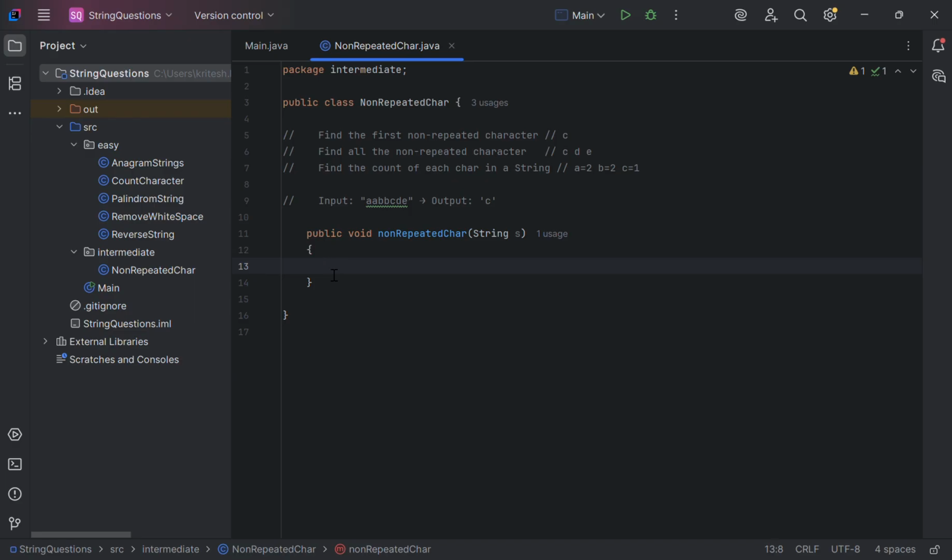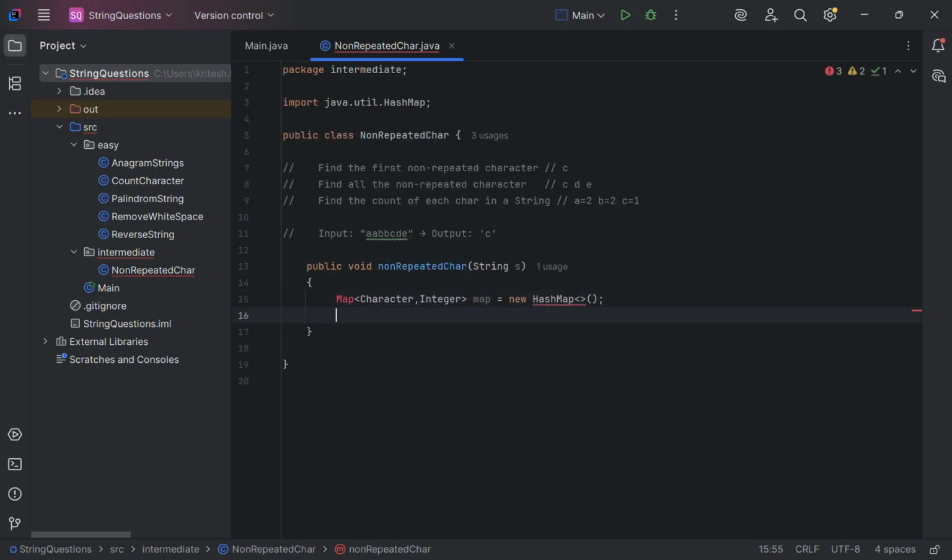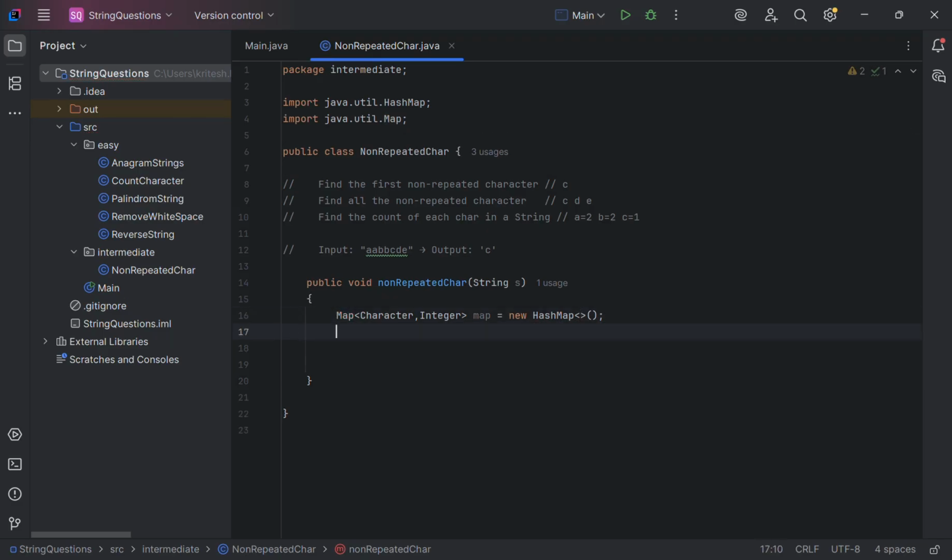Let's get started. Our approach will be to count the frequency of each character. So we know that to count the frequency, each character will become the key and its count will become the value. So for that we have to use a Map. Character will be the key, integer will be the value. Map equals new HashMap, and then import. Now I will loop through the string: for character ch in s.toCharArray.